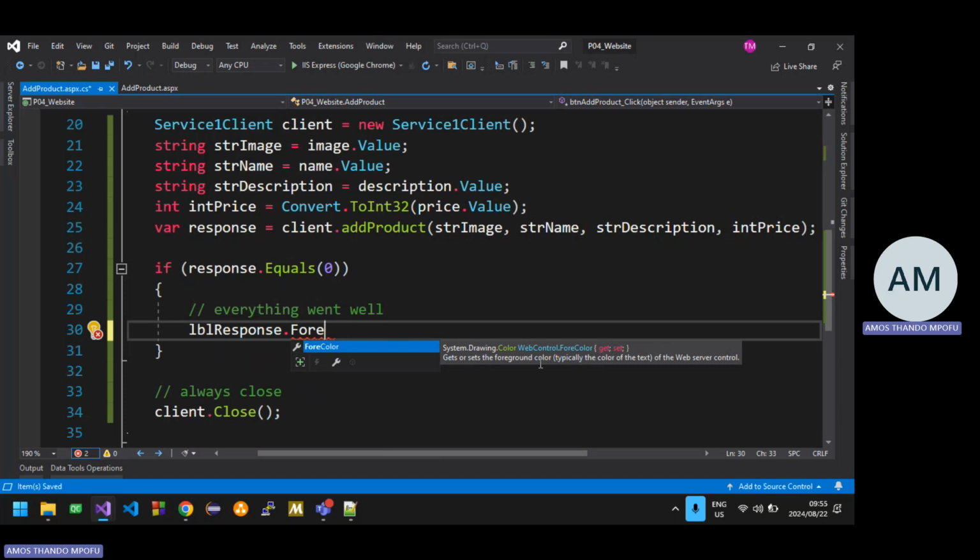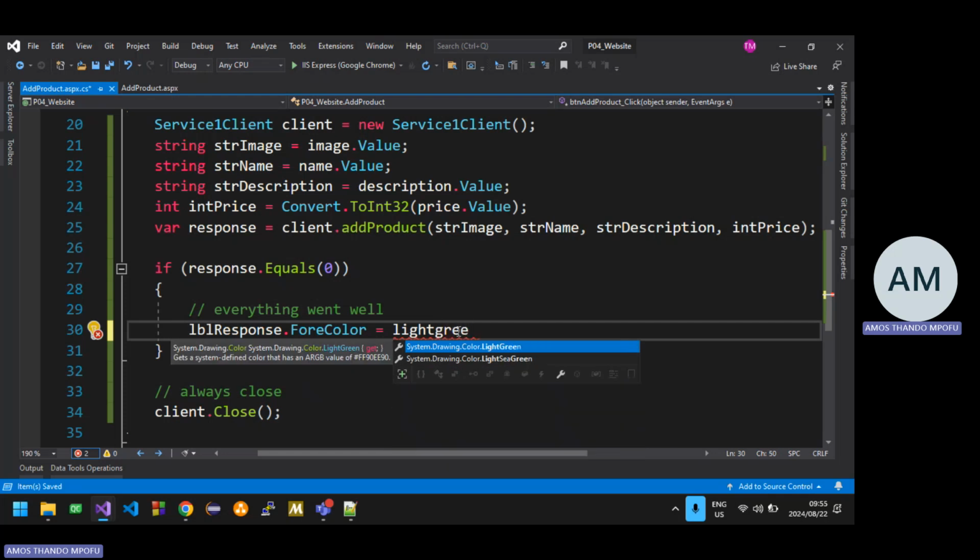It says it gets or sets the foreground, meaning the color of the text. So I want to change the color of the text to, you don't have to remember what color it is, just type the name that you want. If everything went well, I want a light green color, right? It makes sense to have a light green color. So you just type the color you're looking for, light green, and then it's going to appear. There's light sea green, then there's light green.